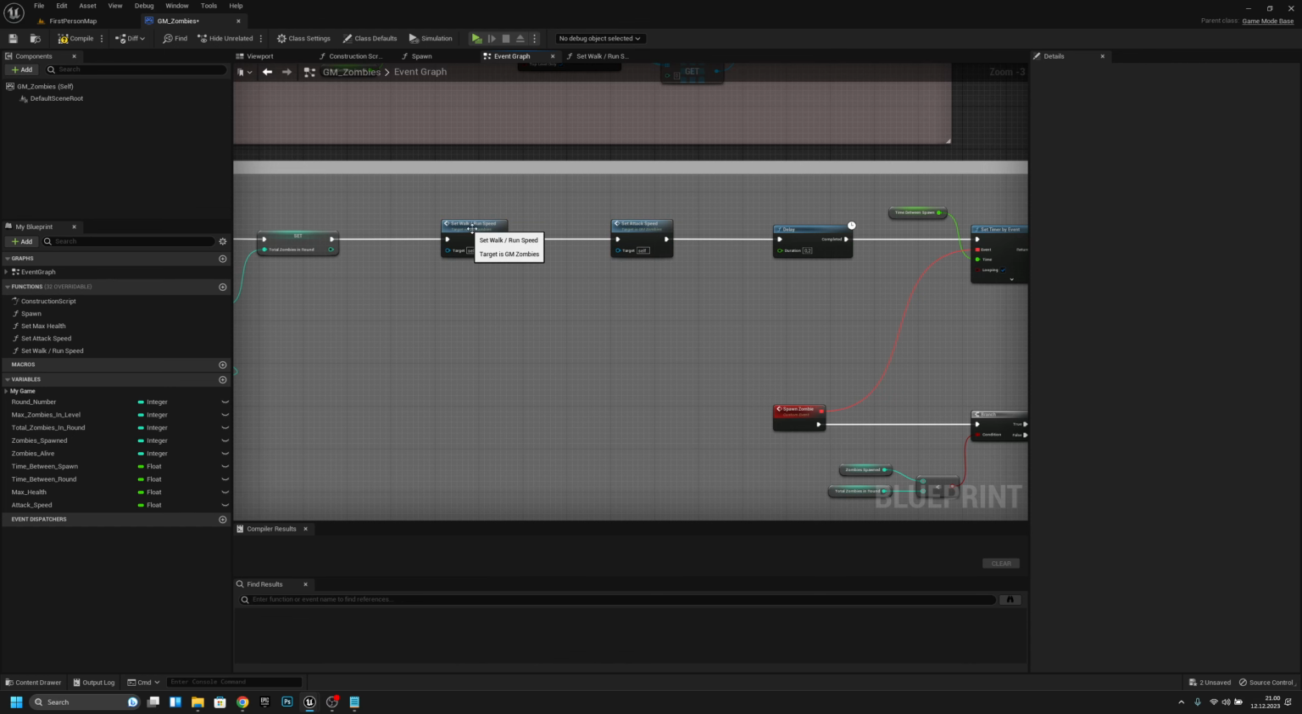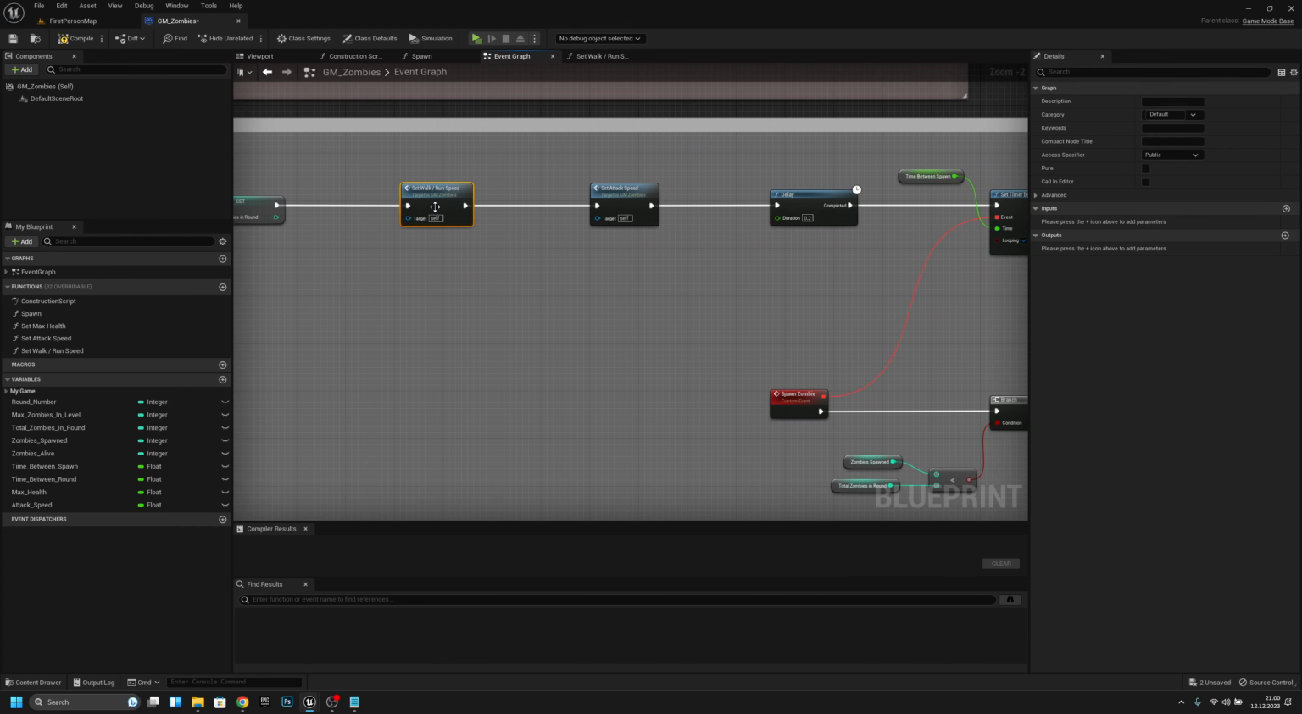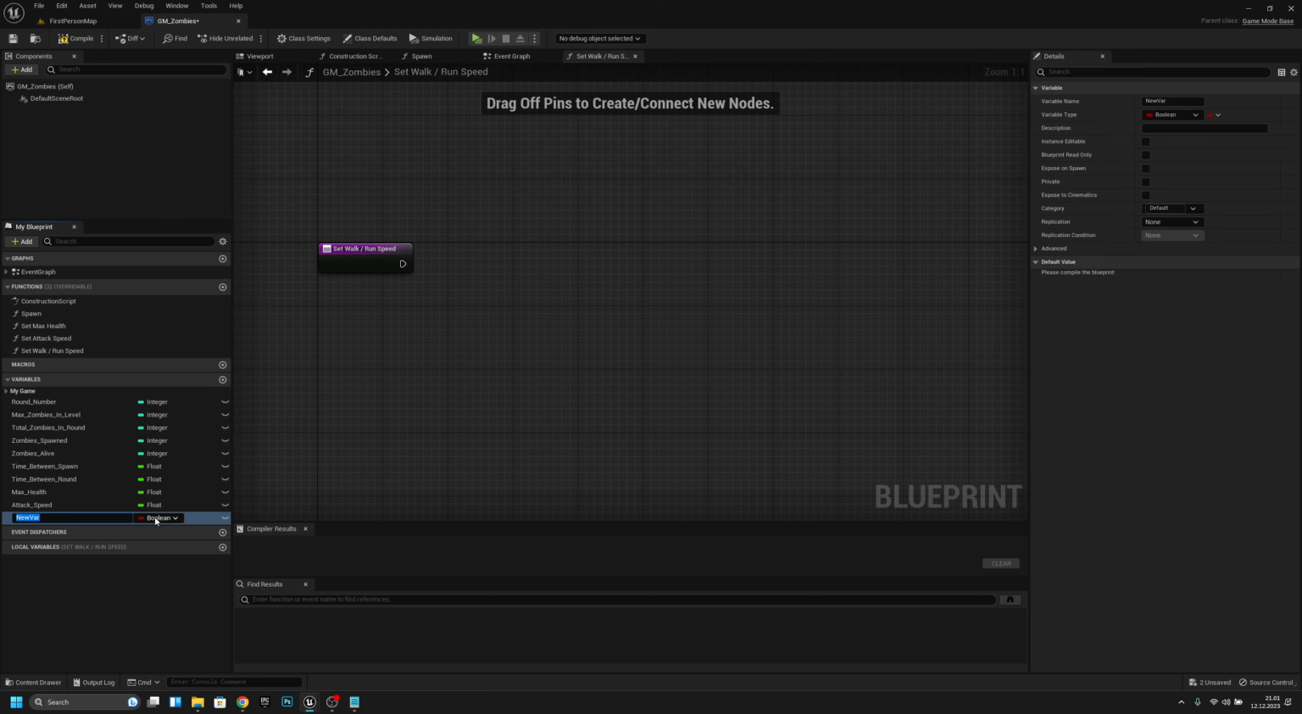So now we have here on the start round, after this, set walk run speed. Now we can open it. Now we want to add a few variables. First one should be type float and it should be called walk underscore speed. Now I want to duplicate this and call it run underscore speed. So this is the walker speed and this is the runner speed.